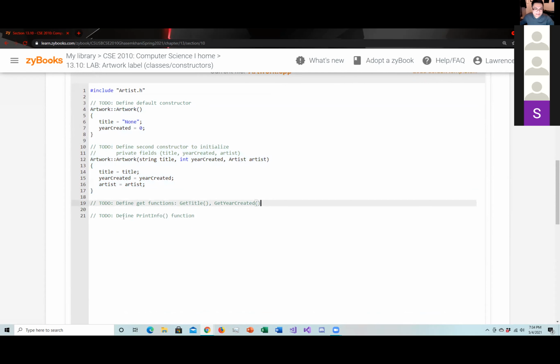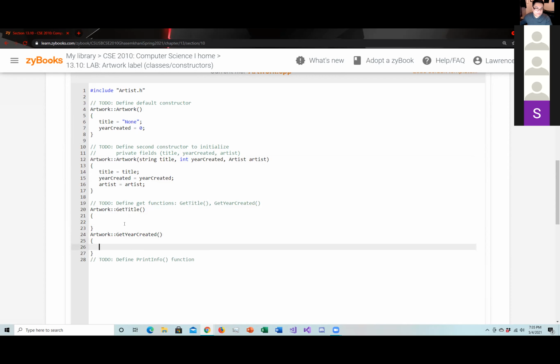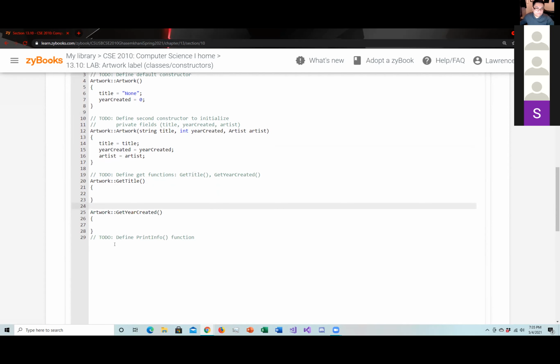Next to do says we have to define the getter functions, get title and year created. So copy this, put it here, copy this as well, put it here, add the scope resolution operator, put some squiggly brackets. Squiggly brackets. Okay. So the getter functions, they do exactly what we want them to do.